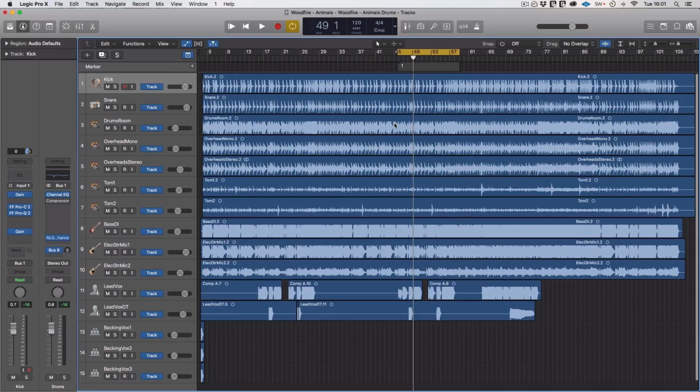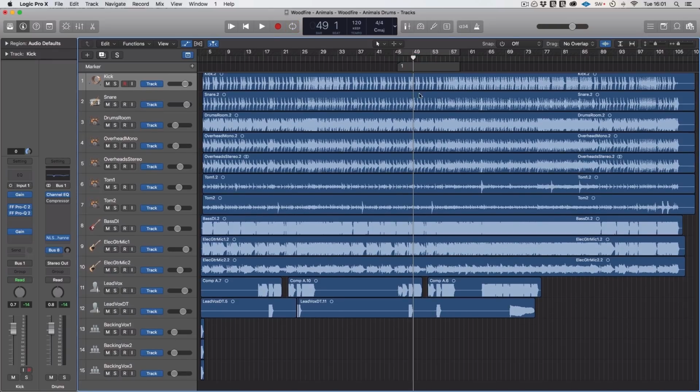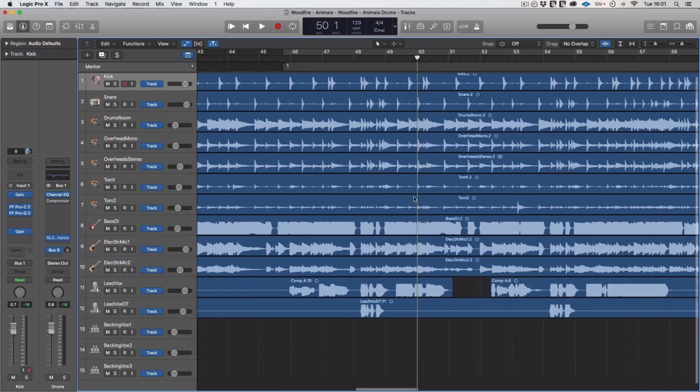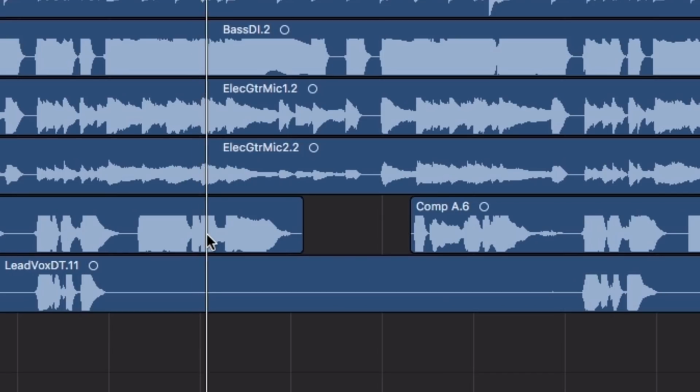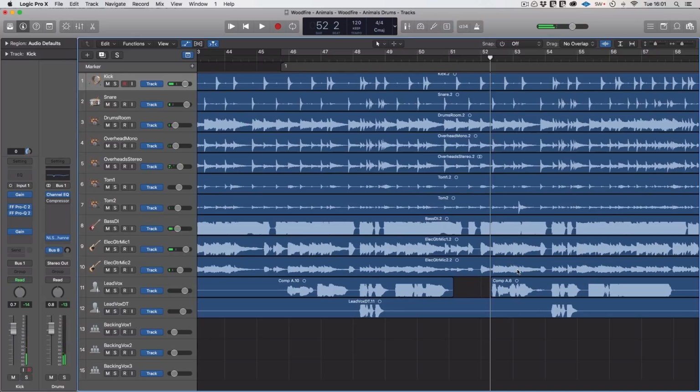For example, let's take a look at this line here where the vocal stops and something comes in to fill the gap. So the vocal drops out and this guitar lick comes in, but at the moment it's kind of getting lost in the mix. It's fine, but we can help that out a little bit.